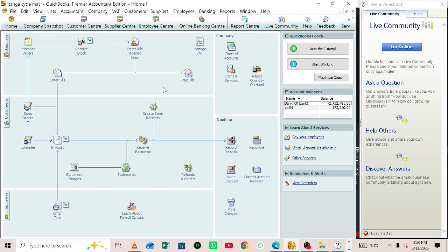So before we proceed, we can check our balances so that we can confirm whether after paying our balances will decrease. So our bank balance is negative 2,752,785. Then our cash account balance is 173,230. So now let's proceed to pay our bills. So we click on pay bills.